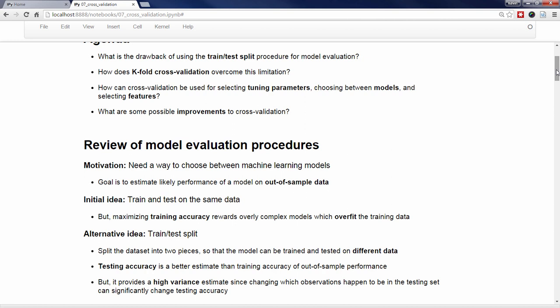Let's start by reviewing what we've learned so far about model evaluation procedures. One of the primary reasons we evaluate machine learning models is so that we can choose the best available model. The goal of supervised learning is to build a model that generalizes to out-of-sample data, and thus we want a model evaluation procedure that allows us to estimate how well a given model is likely to perform on out-of-sample data. We can then use that performance estimate to choose between the available models.